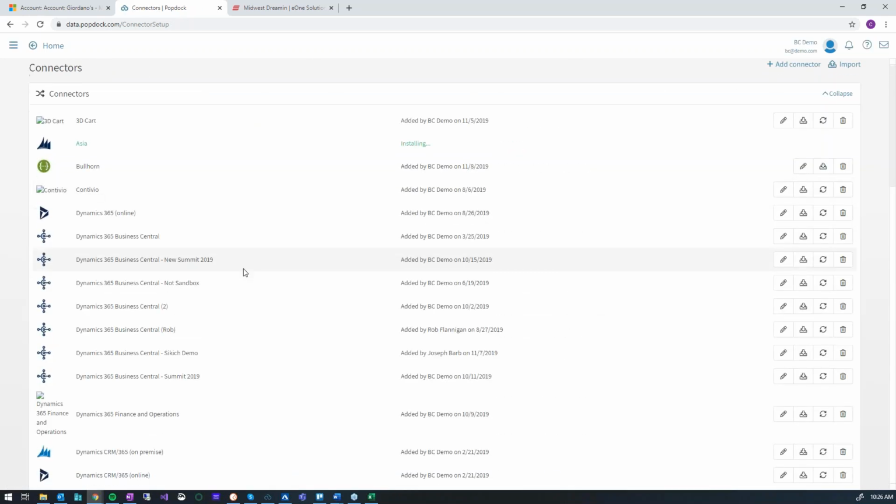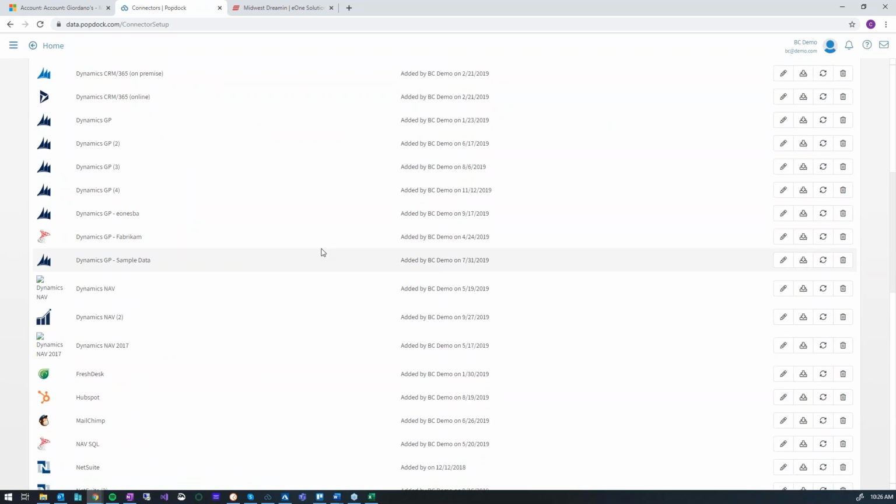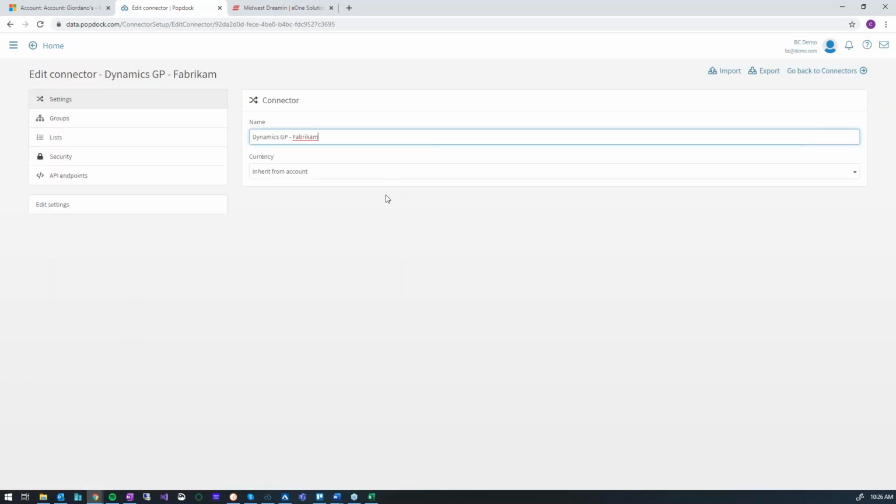Now, I'm going to go ahead and pull up, again, since a number of you are talking about connecting to a SQL server, here's an example of one. This happens to be, and I apologize, in this case, a GP one. I think I have a NAV one as well.